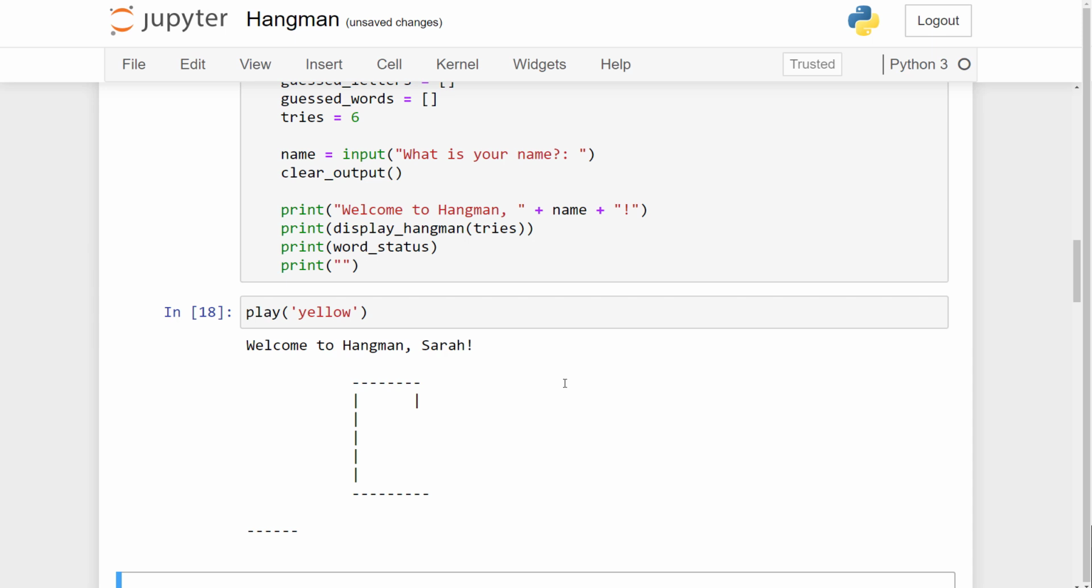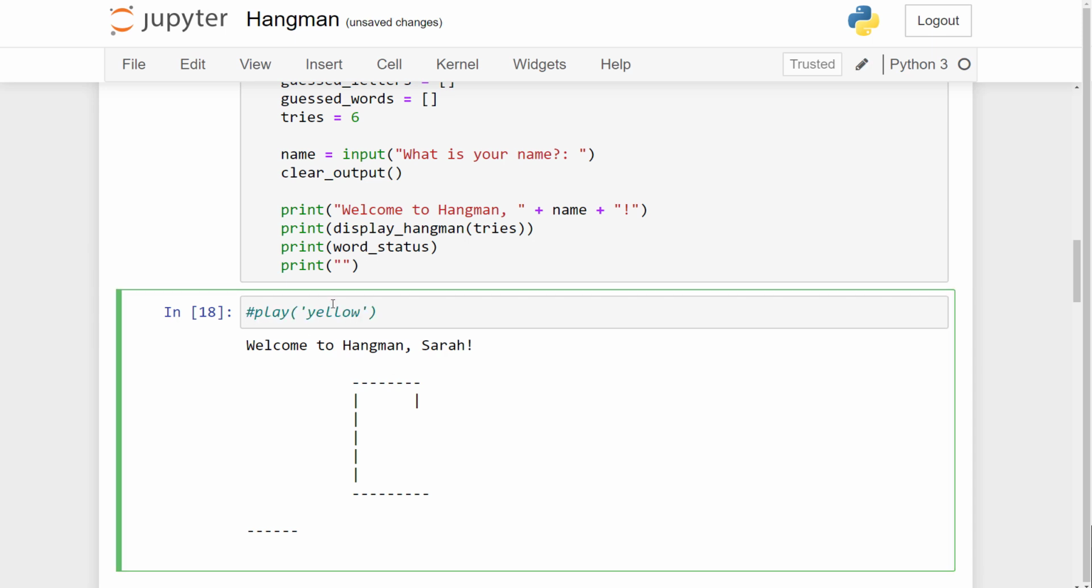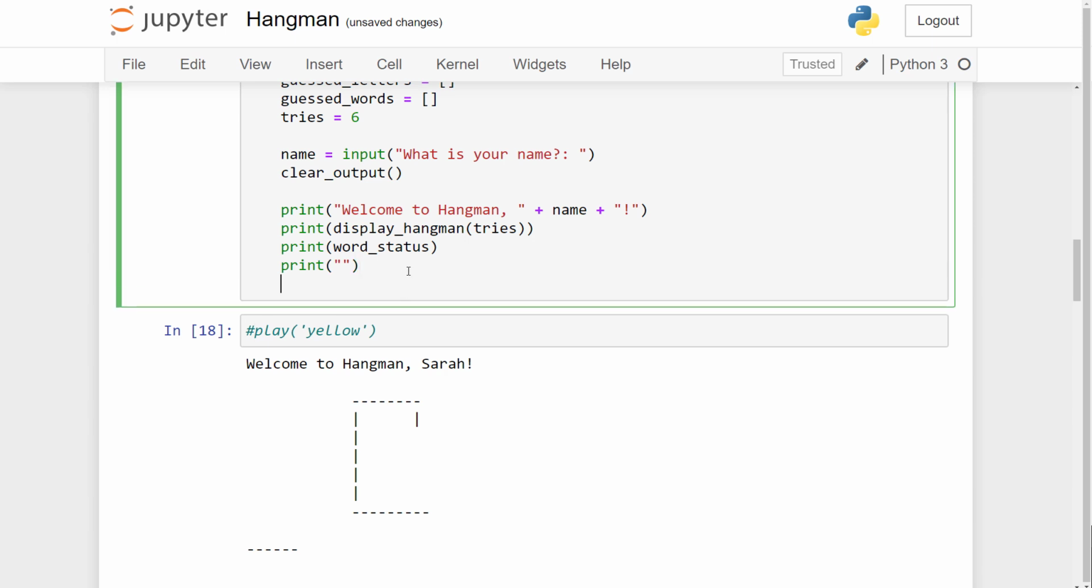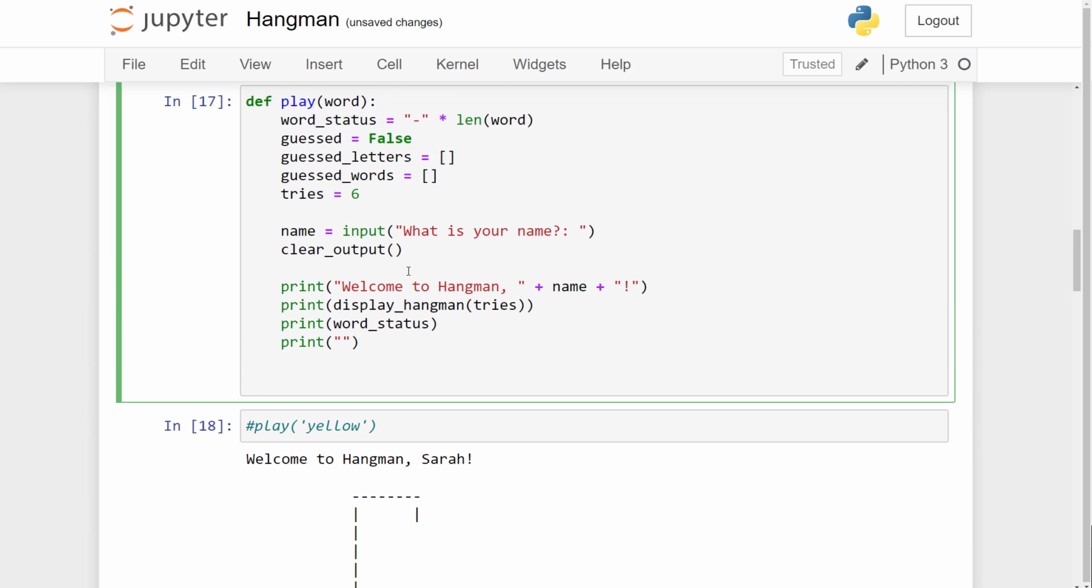So we're now at the point where we need to start collecting some guesses and working through the conditional statements that capture all of the game logic. So let's just comment out this test, and then we'll go back to our play function and create our while loop, which will be the main logic for the game.